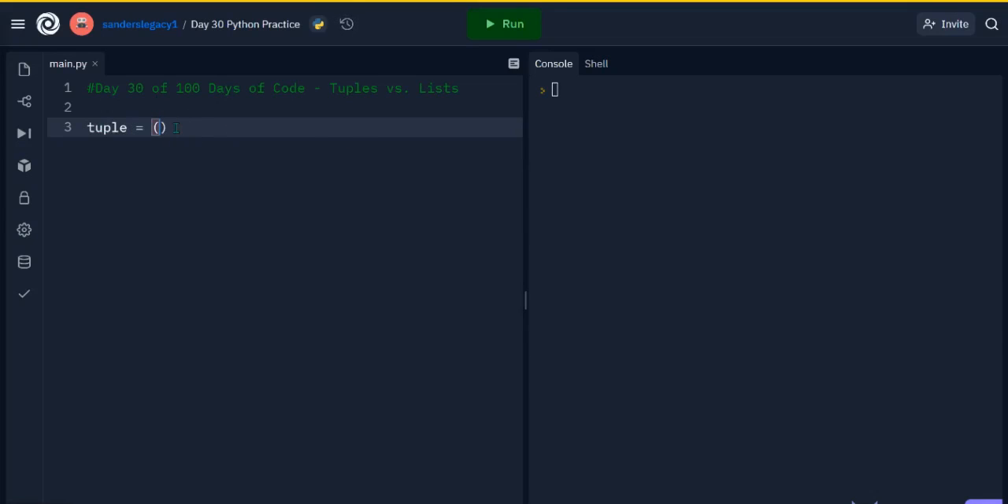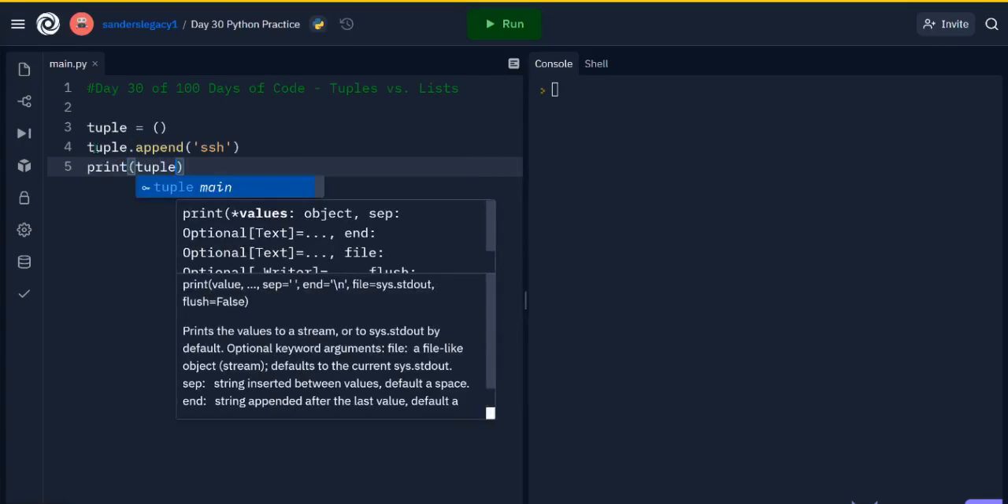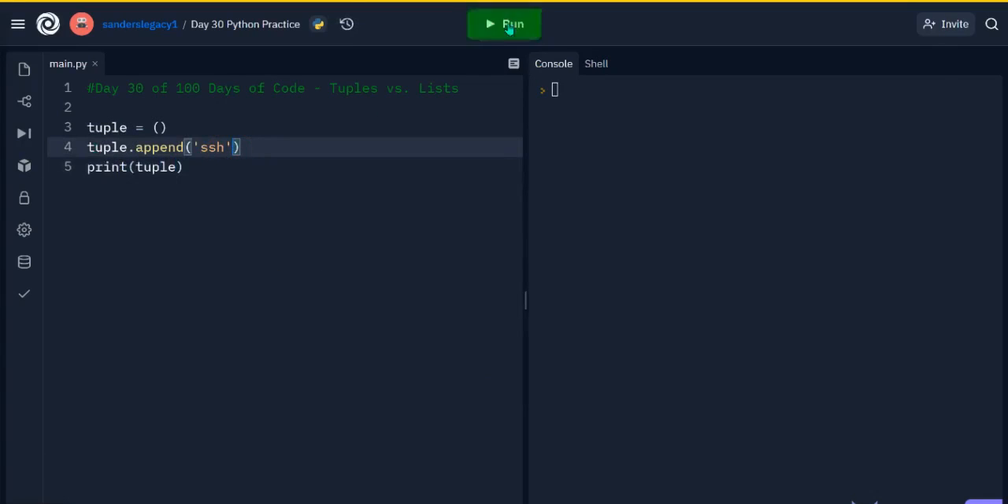When you're working with a tuple, you can't leave it blank because it has to be assigned. And again, as I mentioned, it's immutable, so once it's assigned, it can't be changed. If I leave it blank, I can't change it. Another reason is that you can't manipulate it because it is immutable. So if I tried to do tuple dot append, and let's say I want to append the SSH protocol to it and print the tuple, I will get an error, because the attribute append doesn't apply to it.